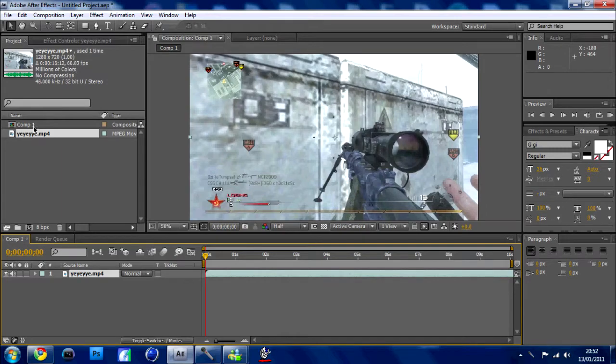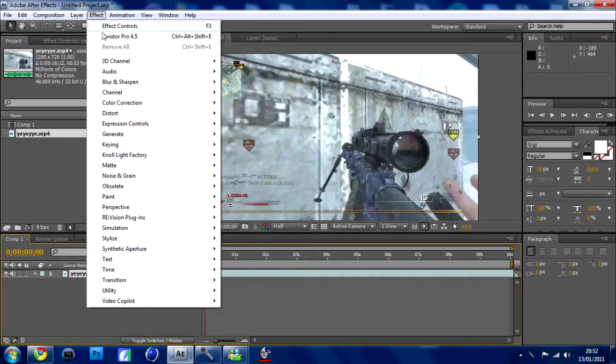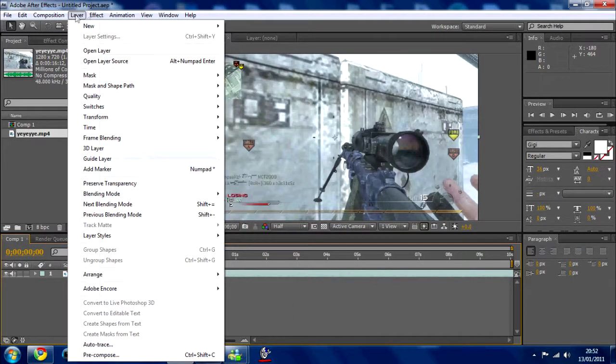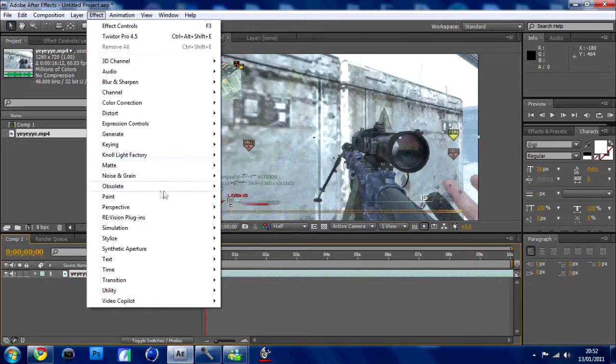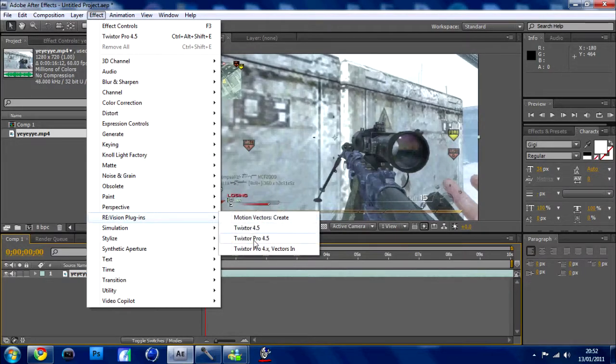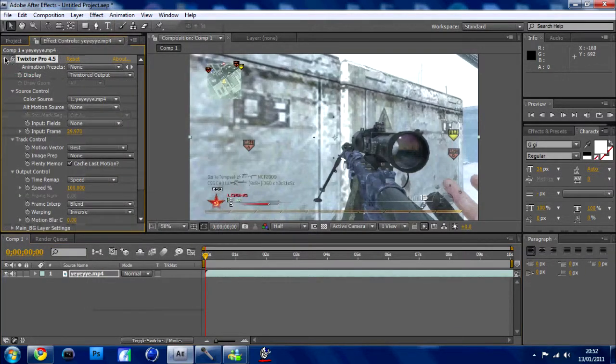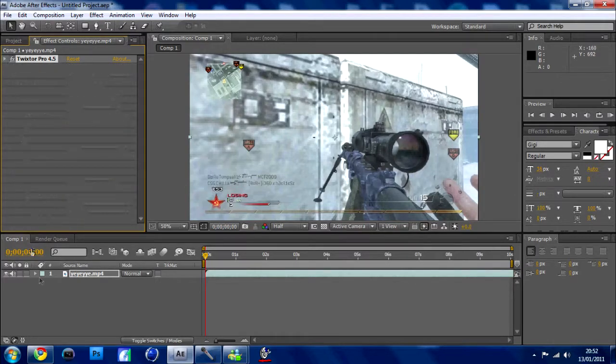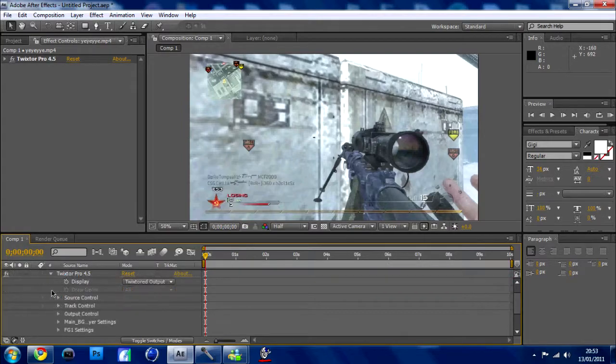Make sure that your composition has the same amount of keyframes as your actual clip. First go to Effects, Revision Plugins, Twixtor 4.5. Go down here just to make sure. Then go to Output Control.